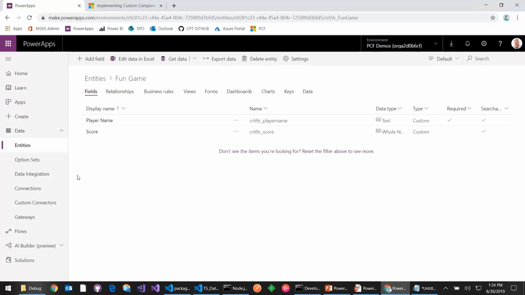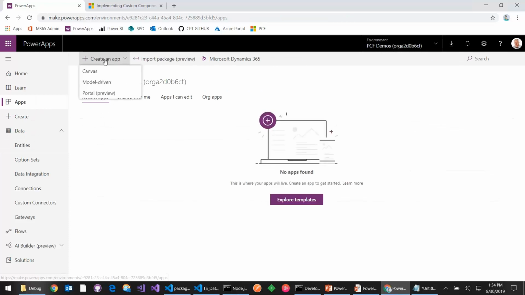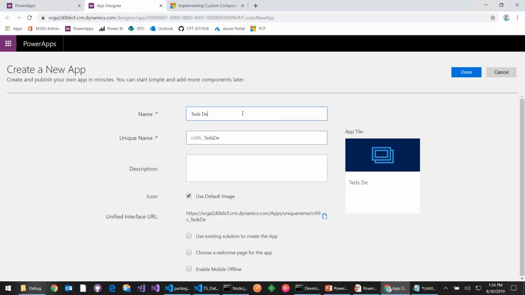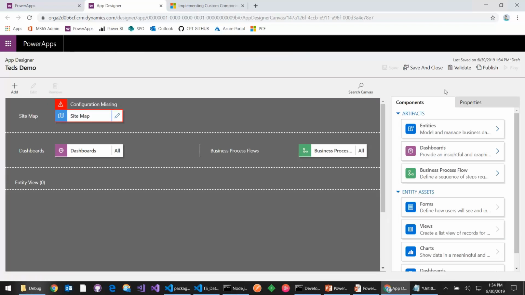Okay, and now that we have that, I'm going to go to apps, and let's create a new model-driven app. Remember, components are supported in model-driven apps, but not inside of Canvas apps quite yet. Let's go ahead and choose done.